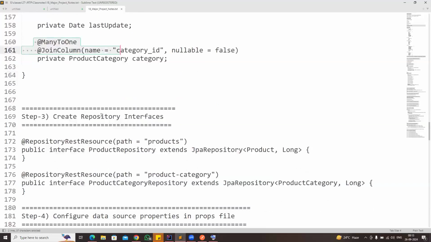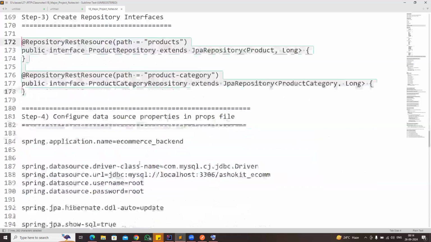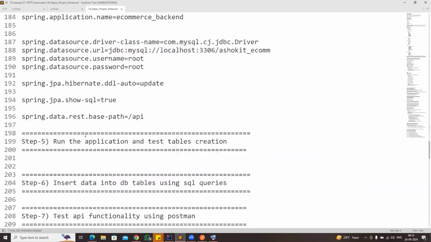Then next one, repositories. These are the JPA repositories to perform CRUD operations with the table. The thing is, I'm using the Data REST concept. Whatever repositories are available, I'm exposing these repositories as REST repositories so that we no need to create the REST controller. By using this repository only, we can perform REST operations. Now, application properties we configured, run the application and test the tables creation.